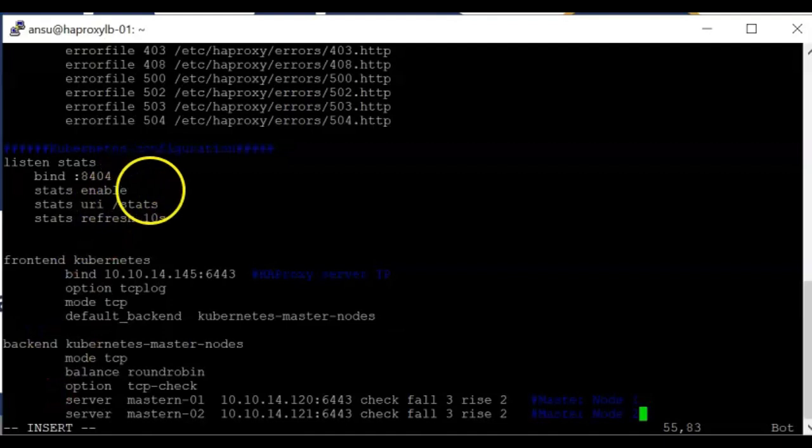So what I'm saying in this file is that the port for the Kubernetes API, which is 6443, is going to be the front end with the IP address of the load balancer, which is 10.10.4.145. And then the Kubernetes master nodes, the two master nodes, are going to be the back end. These are the IPs, and this is also the port. So this file is self-explanatory. And then I can save this file.